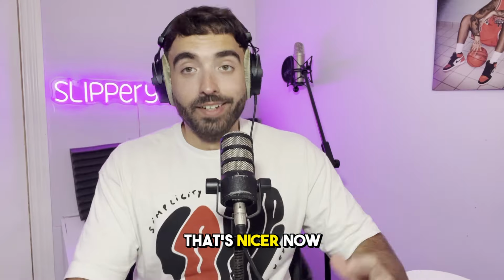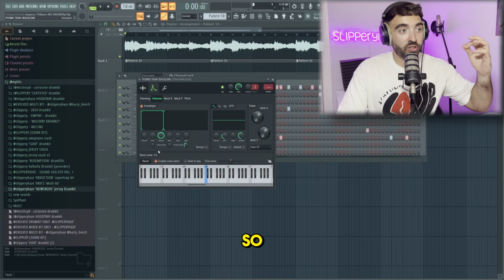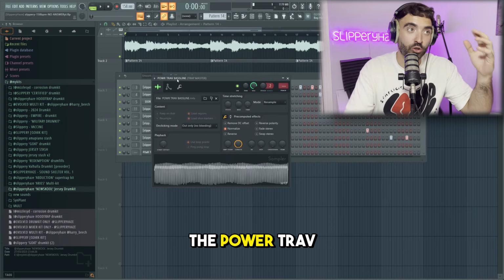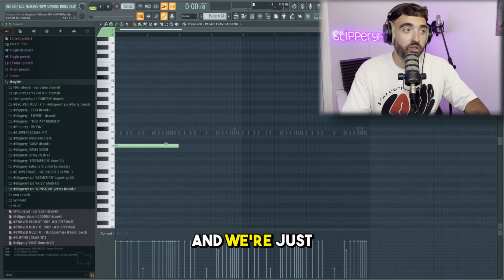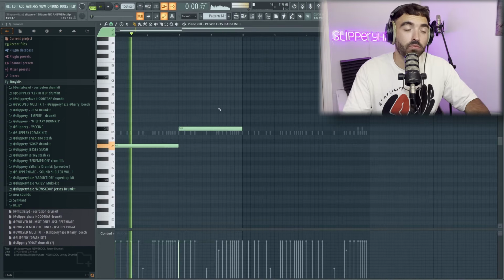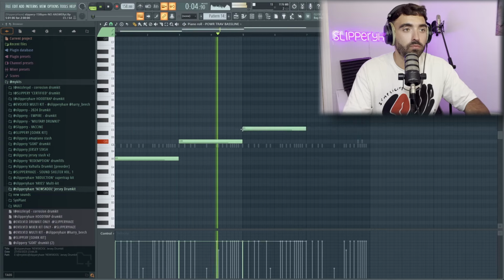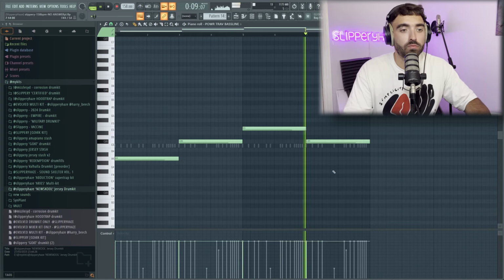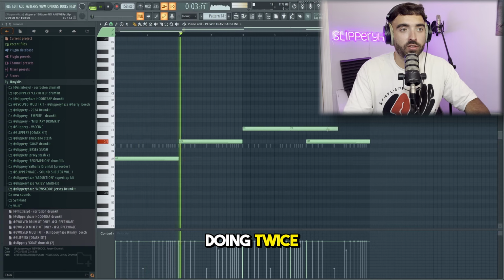Yeah, that's nicer. Now, the next part, you might realize that we have not used the bass yet, and we are about to do so now. The official sexy drill bass is called the Power Trav bassline. Not sure where this is from. Shout out to whoever made it. And we're just going to go through our root notes again. Kind of cuts off on the E, so we'll do it twice.